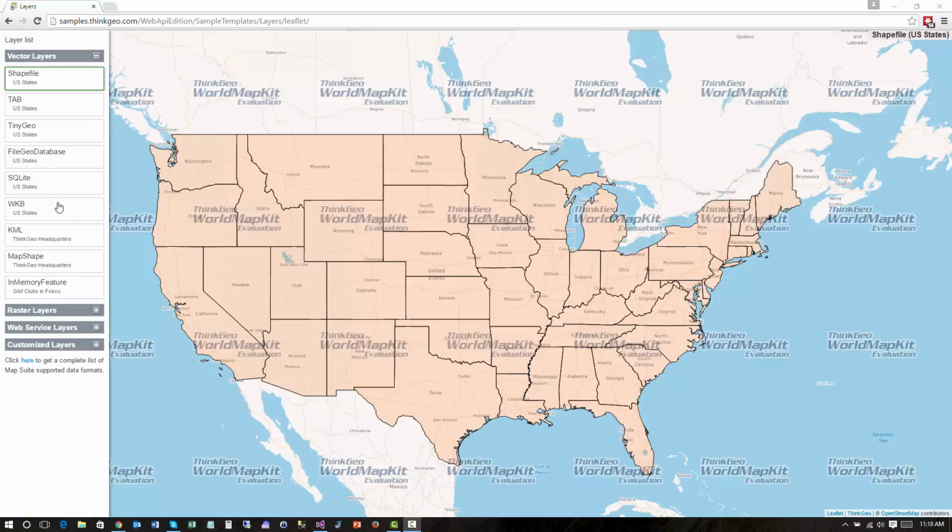And this is by no means an inclusive list. We also support many other formats. We just picked some of the popular ones here. If you want to see the complete list, you can click here and go to our wiki.